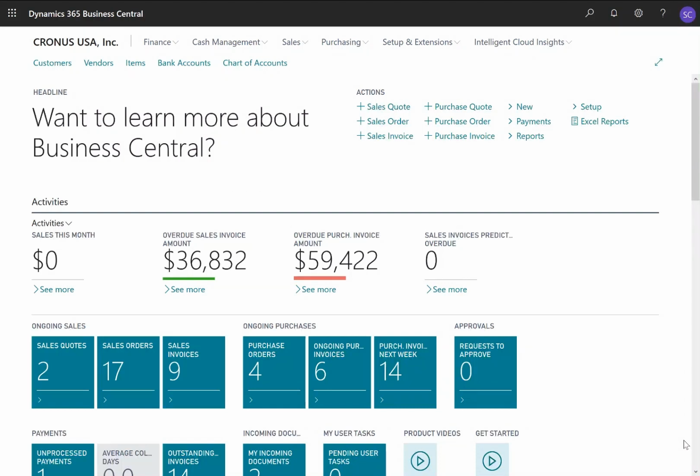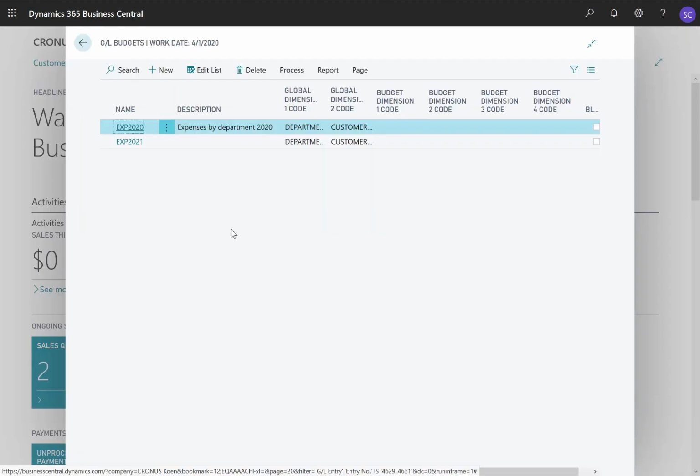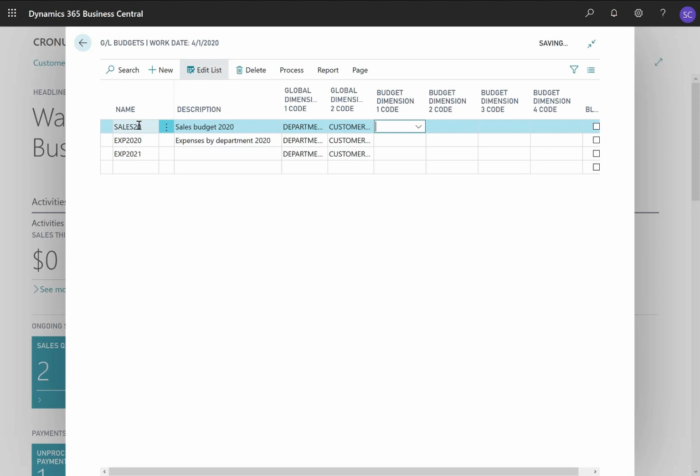In this demonstration, I will show you how you can manually create a general ledger budget. So here you can see that my demo company Kronos already has expense budgets, one for 2020, one for 21. But I would like to create a new sales budget. And notice that by default, each budget has the 2 global dimensions available.